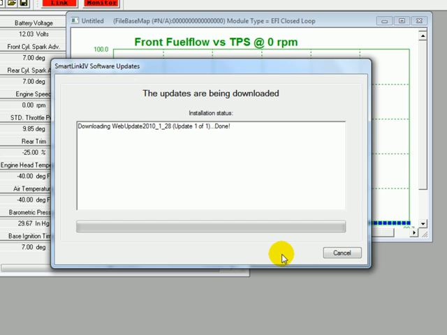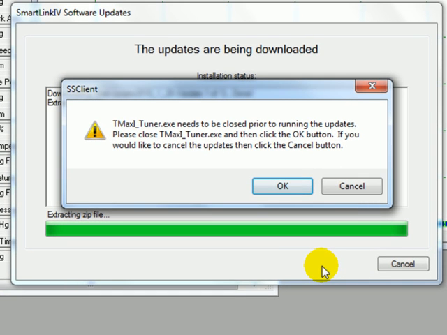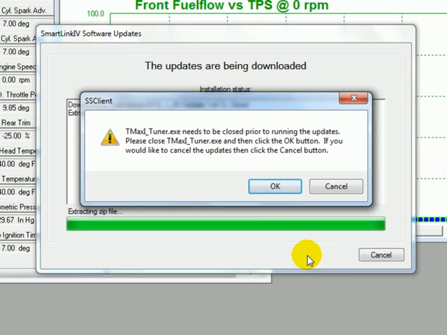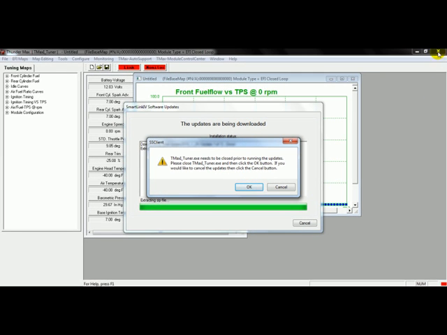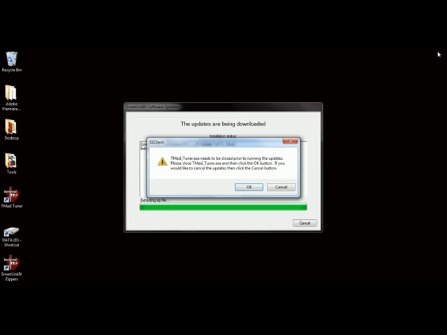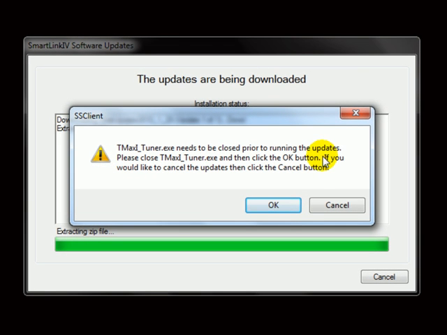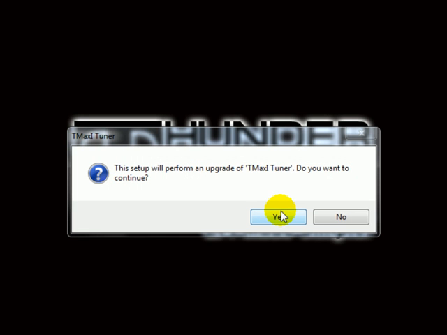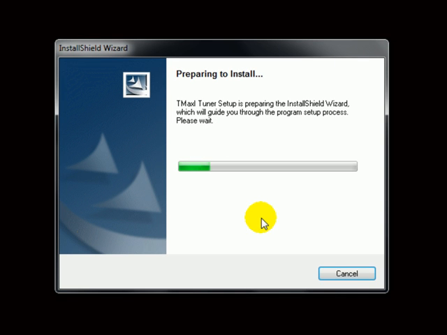When the download has completed, a new window will appear. This window tells you that the TMax Tuner software must be closed for the updates to proceed. To continue, close the TMax Tuner software, then click the OK button in the install window, as shown. A new window will appear, letting you know the software upgrade will now continue. Click Yes to proceed. The Windows Install Shield wizard will guide you through the rest of the installation.